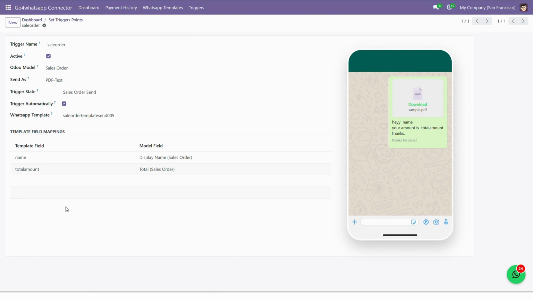Now the options are very straightforward. The trigger name is basically the name of the trigger. In this case, we have mentioned sales order, because the invoice should be sent once the sales order is created. Whether this trigger point is active or not, you can select using this particular checkbox.